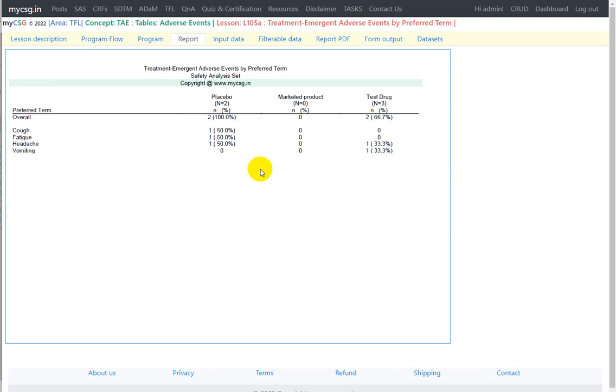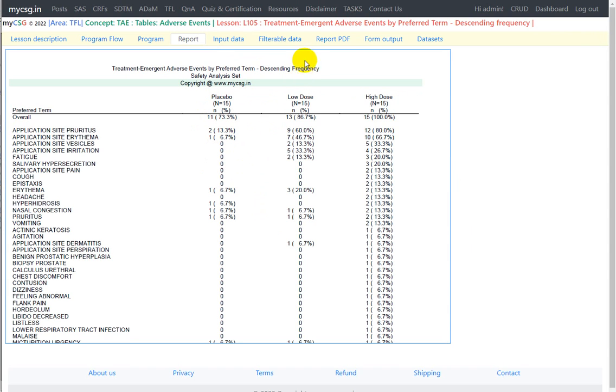Continue watching till the end because I'll try to show you how the code which we are going to create for the output for L105A can be reused with the input data of lesson 105, which is a different set of input data. So continue watching till the end.